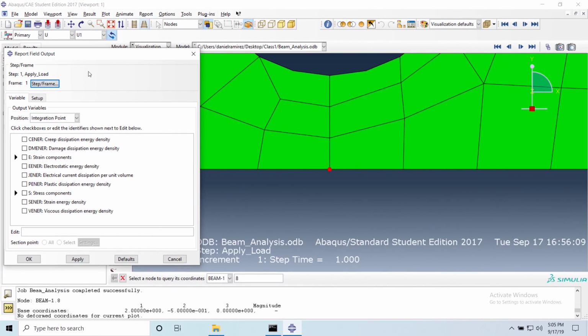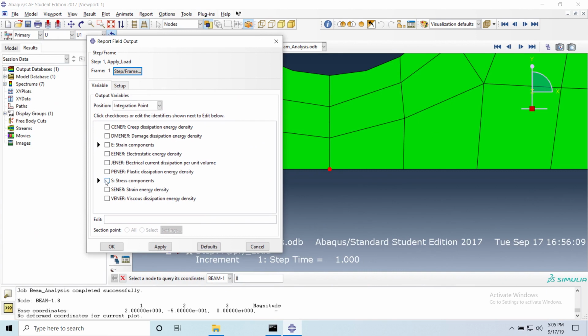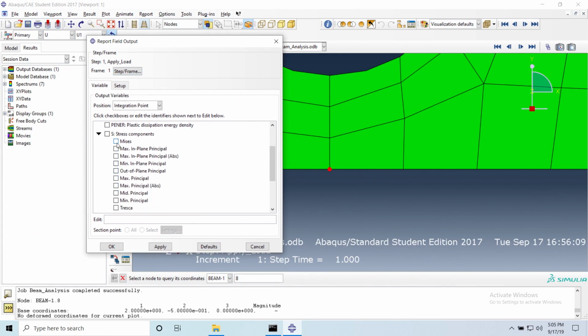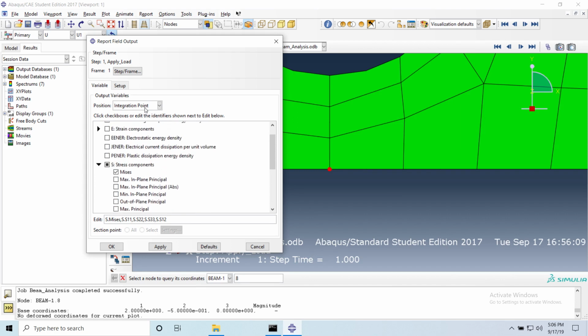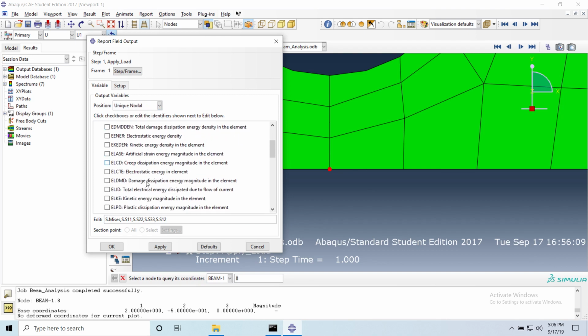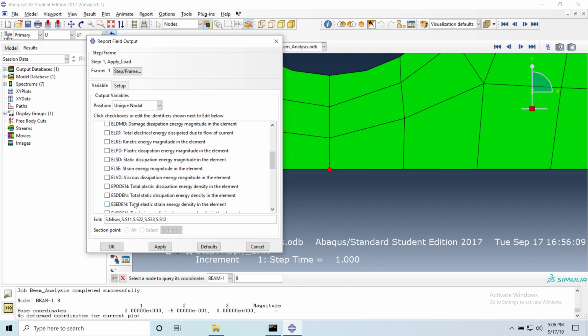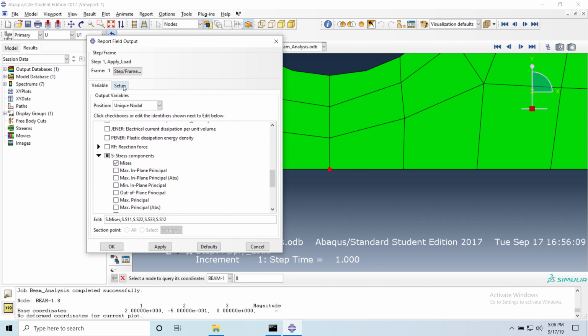So I'm just gonna say, I want the stresses, and go ahead and give me von Mises, sigma 11, sigma 22, and sigma 33, and sigma 12. Give me all of them. But I don't want them at the integration point, just give them at the nodes. So I don't know why it's called like that, but they call it unique nodal. So just take those stresses from the integration point and extrapolate them to the nodes. So that's it. Only give me those ones. And then I go here to setup.